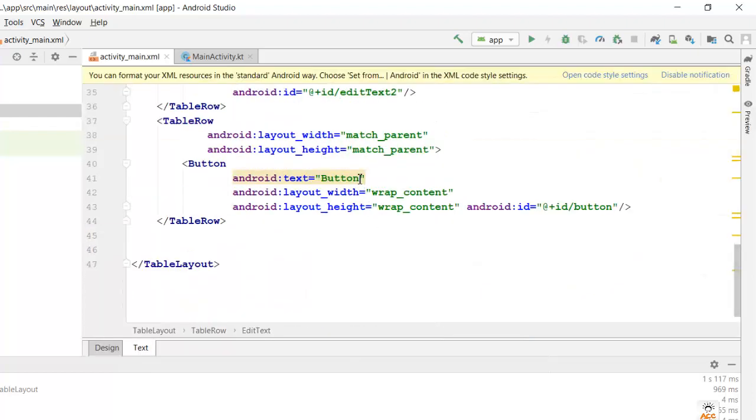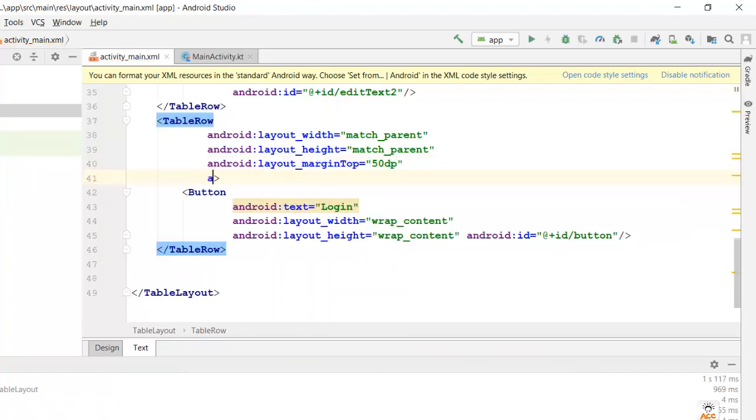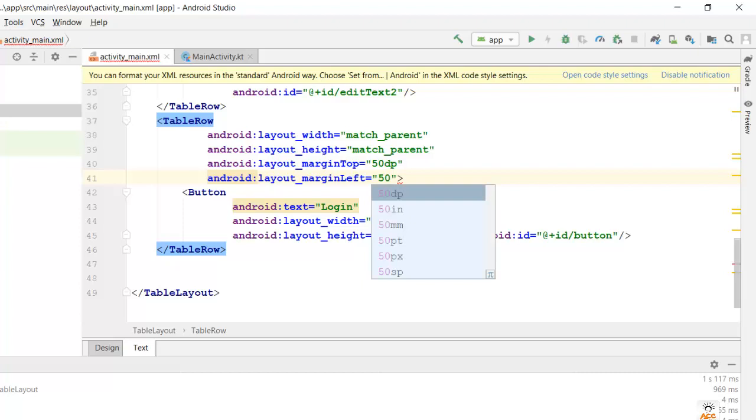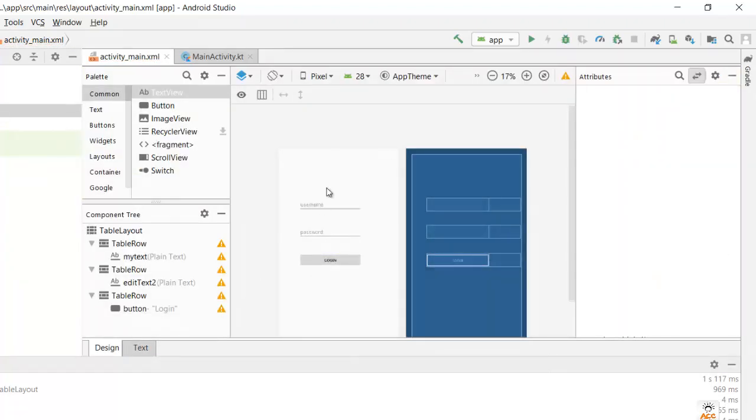So in the text we'll give the text as login, and again changes to this table row. It would be android:layout_marginTop 50 dp and android:layout_marginLeft. Let us give the same 50 dp. Yes, so it fits in the proper manner, no issues with the design.